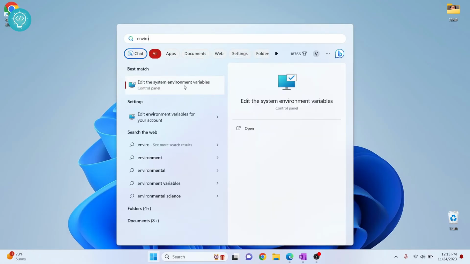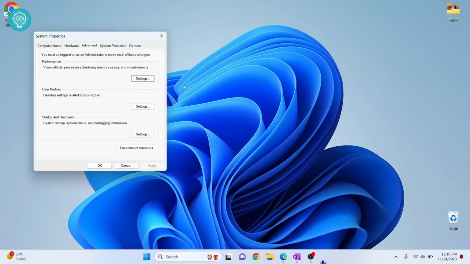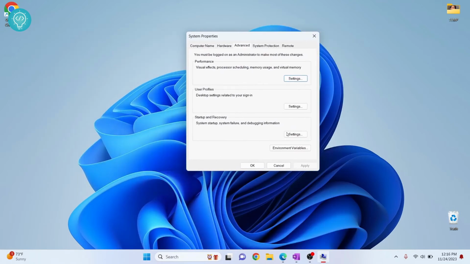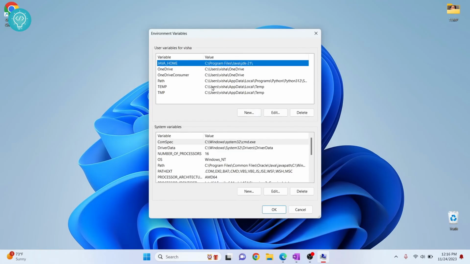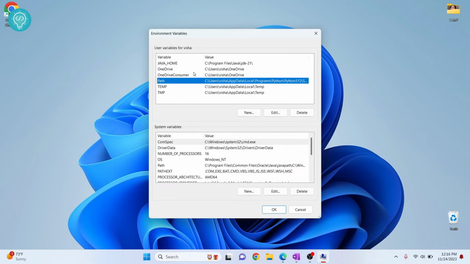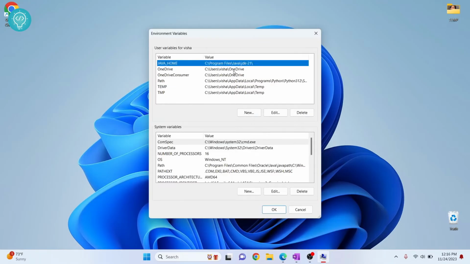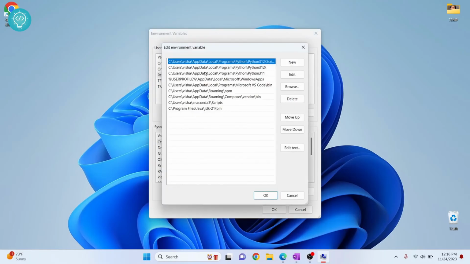Now close this and press your Windows key again and search for environment. And click on this edit the system environment variables button. Now click on environment variables. Now we will remove the existing Java versions from our path variables and our Java home variable too. So as you can see, the path is C program files Java JDK.